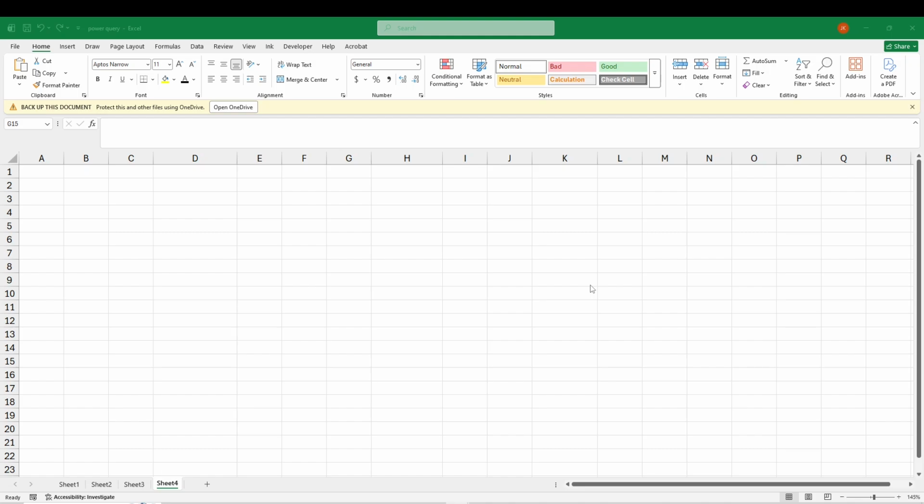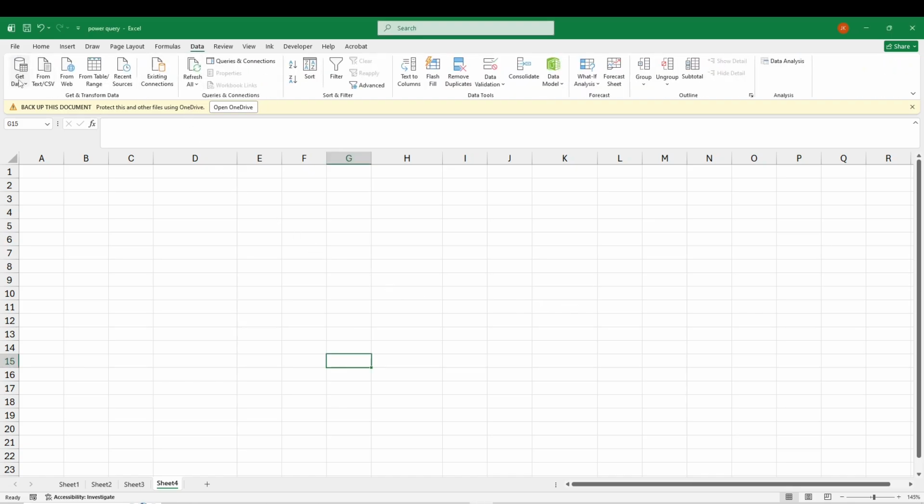First, open your Excel workbook and go to the Data tab in the top menu. Here, you'll find the Get and Transform Data section, which is where Power Query lives. This section allows you to import data from various sources, including Excel files, CSV files, databases, or even websites.